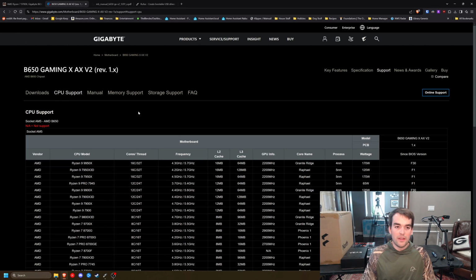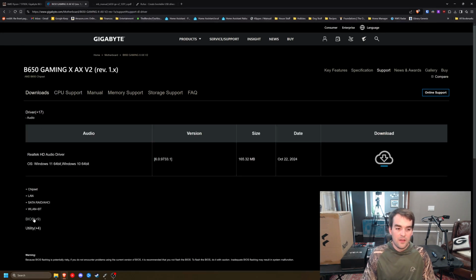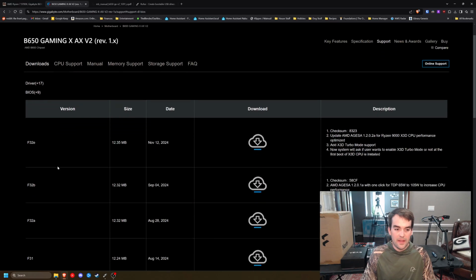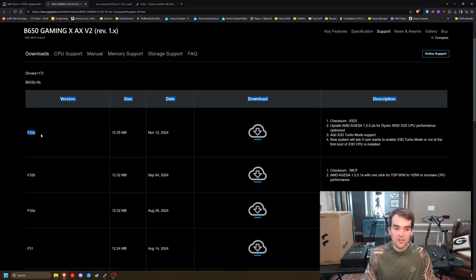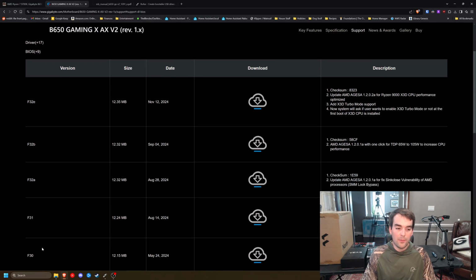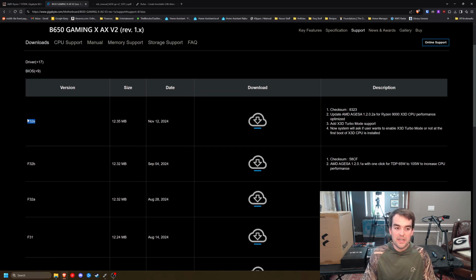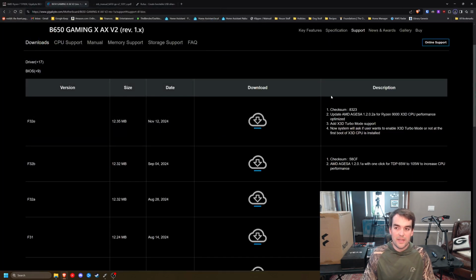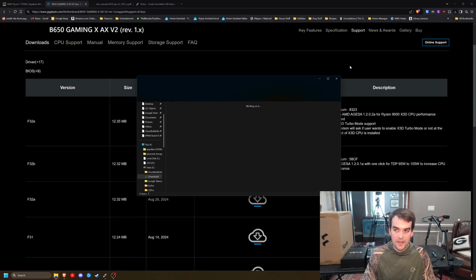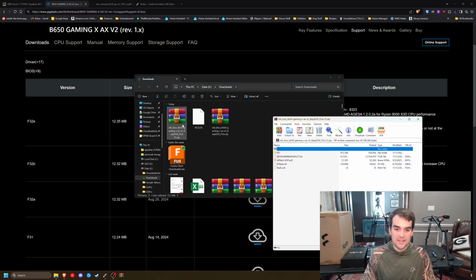While that's running, we'll go to the Gigabyte website for our motherboard and go to the download section. Find the BIOS section, and then I'm just going to get the latest version. To support my processor, I need to get the F30 or newer version, but I'm just going to get the F32E because that's the latest. I'll save it to my downloads, and then we'll go ahead and open up this zip.